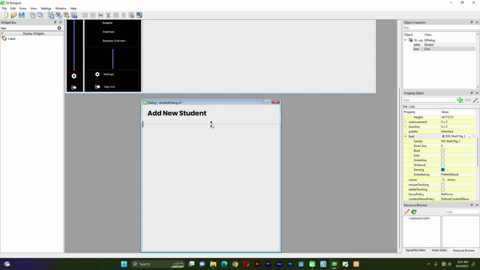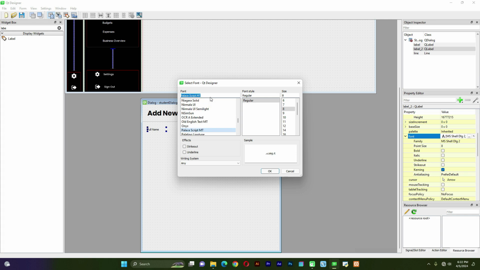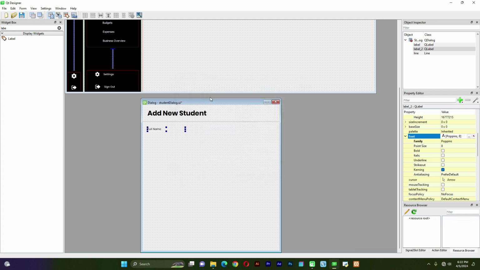Let's actually position this a little bit to the top, clicking on the up arrow. Alright, so now we're going to insert some other label. So we're going to change the text to full name. Stretch this out. Alright, then we're going to change the font to Poppins. Change the font size to 12. Then stretch this out. There we go.